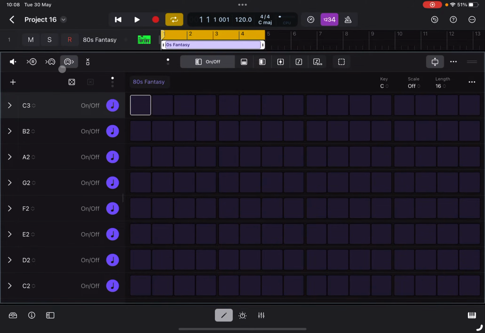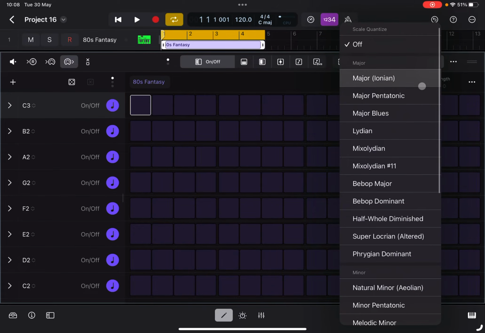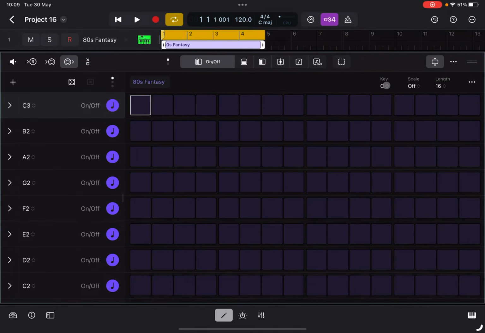So as you can see, whenever you open up Logic, you're defaulted to 120 BPM and C major, when you open up a new project, that is. And as you can see down the left hand side, all the notes here correspond to the C major scale. I can make this scale independent within here of the main project, so I can obviously choose from all the different scale types within there. I can change the key.